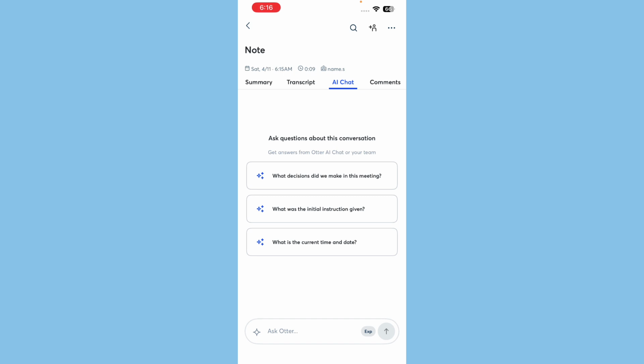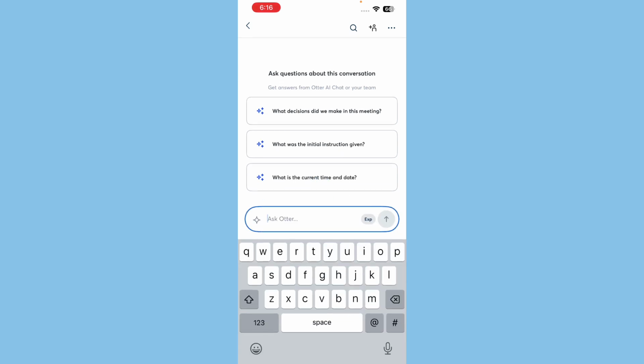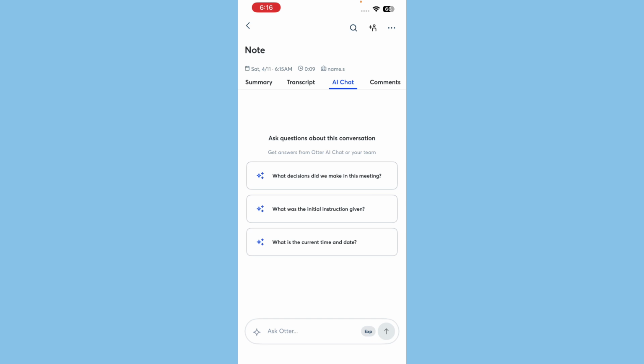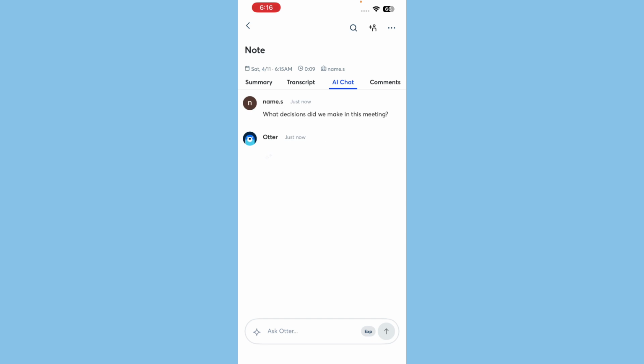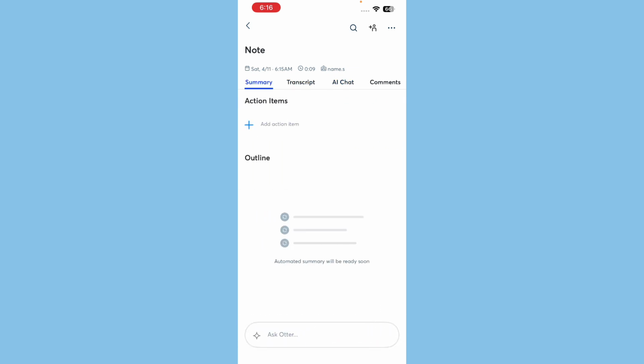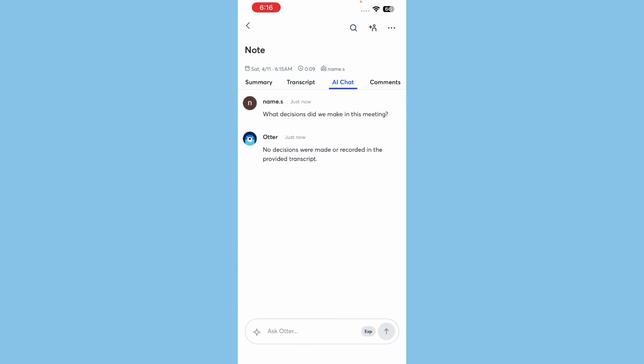You can ask Otter anything about the recording. Just type your question and hit send. Ask for a summary, a list of decisions, or even who said what. Otter pulls the answers straight from the transcript and can even link you back to the exact moment the information was mentioned. When you're ready to share, tap the share icon inside the conversation.